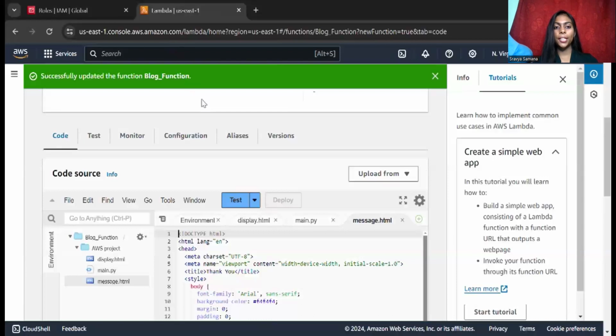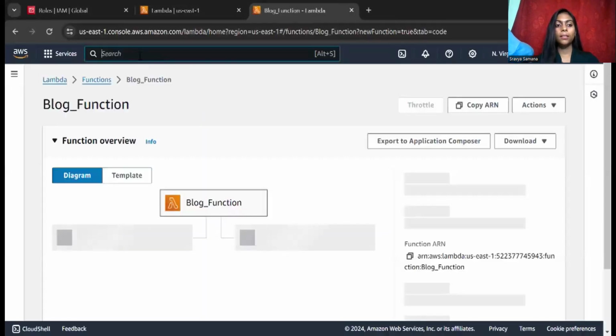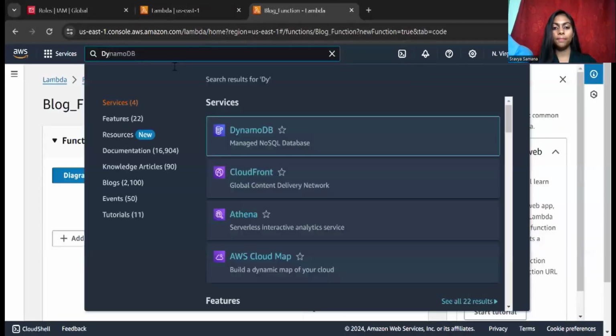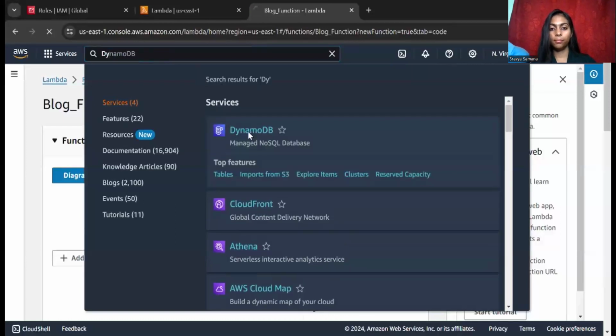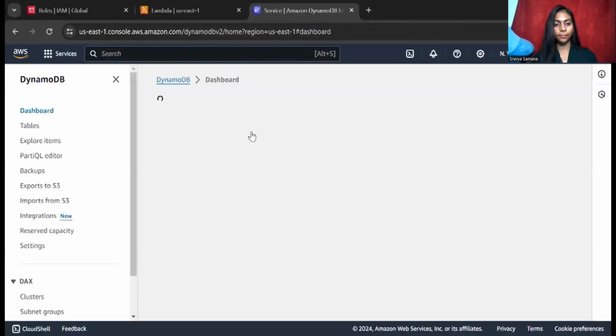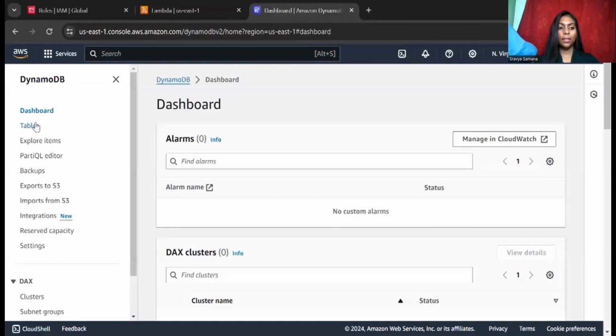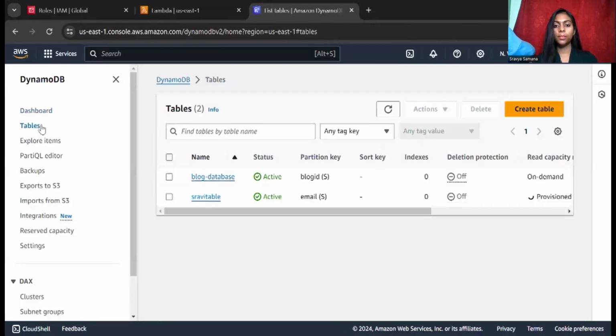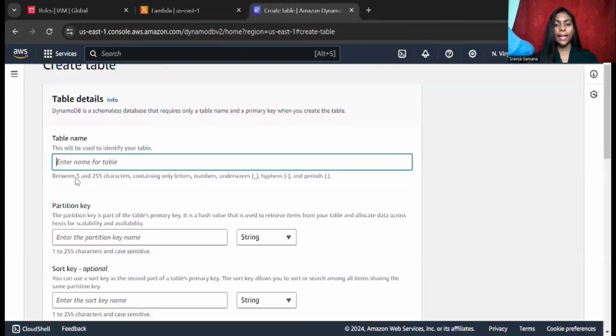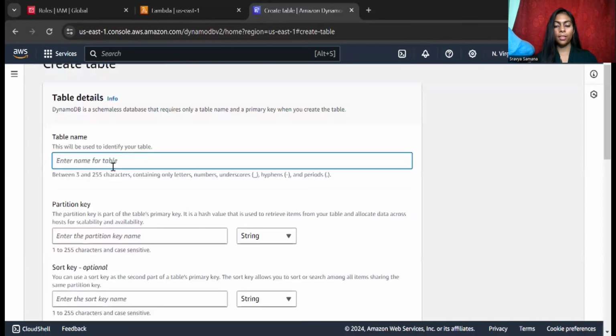Now, duplicate your screen and search for DynamoDB. In this, go to Tables, click on Create Table, and table name can be anything. You can give any name. I'm using my name.